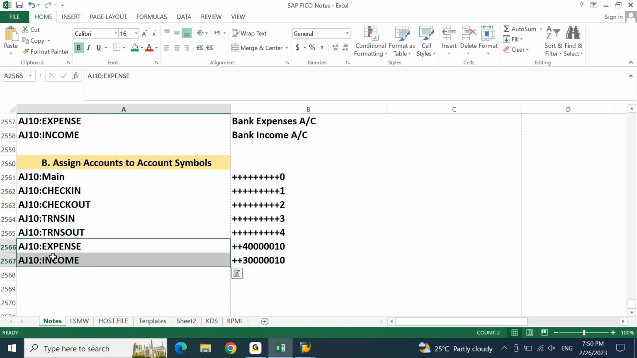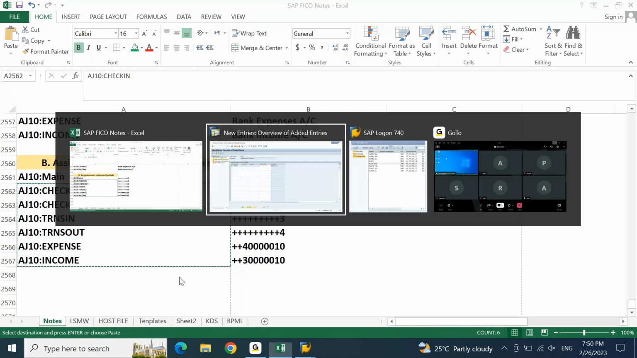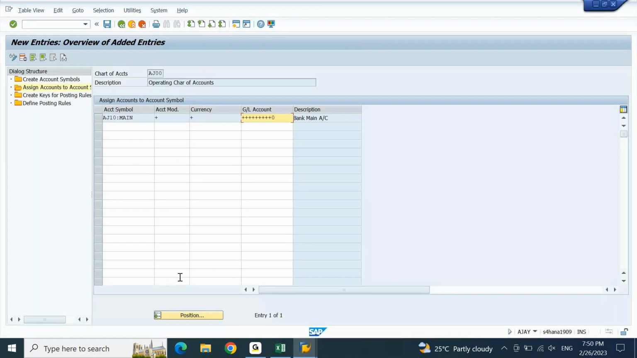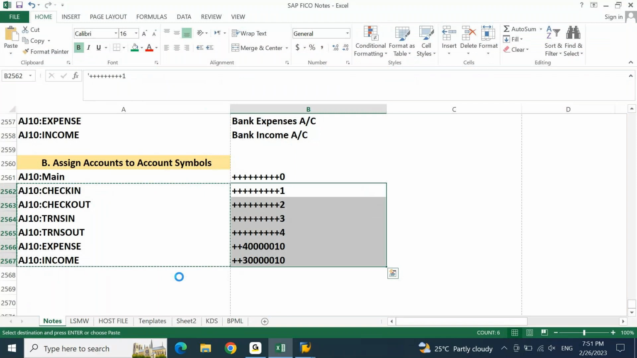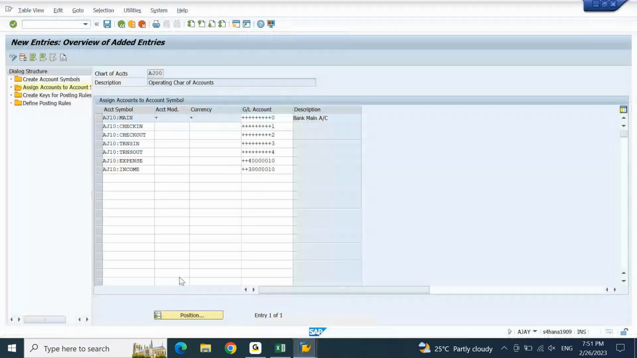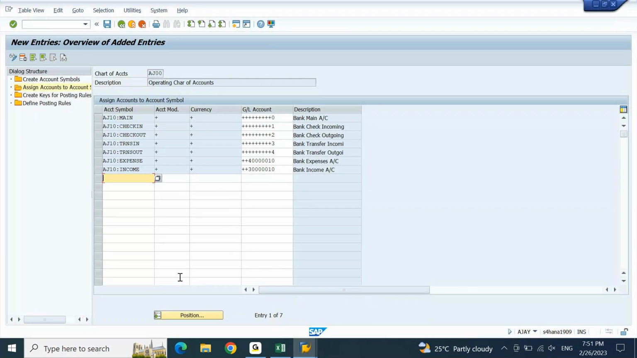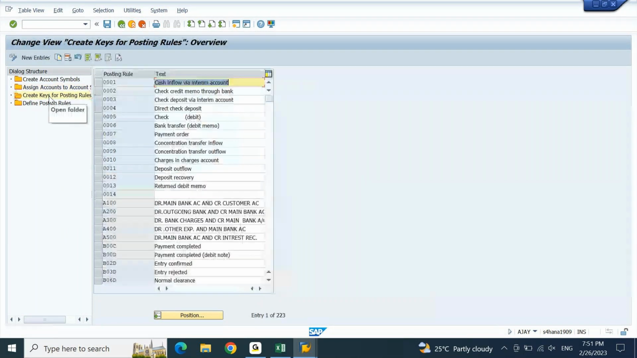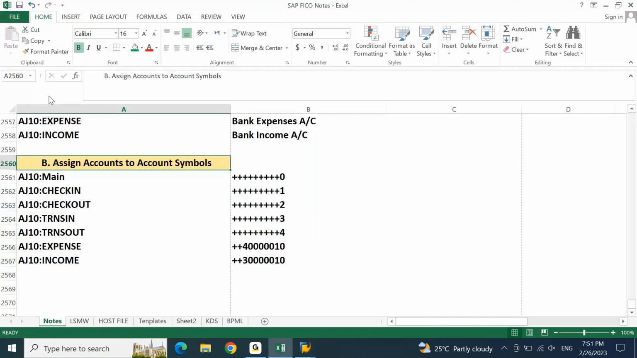Okay. Now let me copy this and go to SAP. I'll put this here and account numbers. Enter. Done. I've not done anything on SAP except copy paste activity. Correct? I'll save this. Now third one, create keys for posting rules. Let's copy the third step.